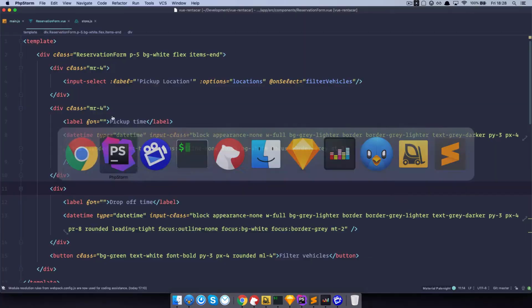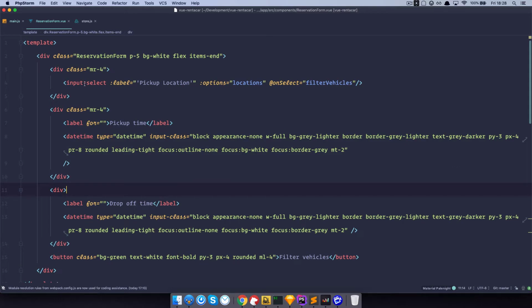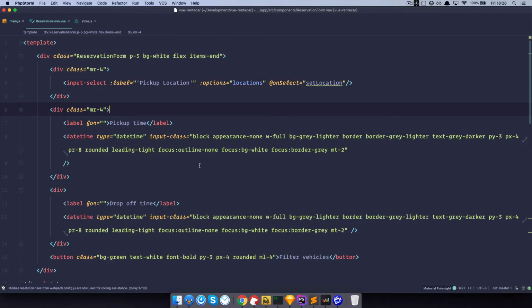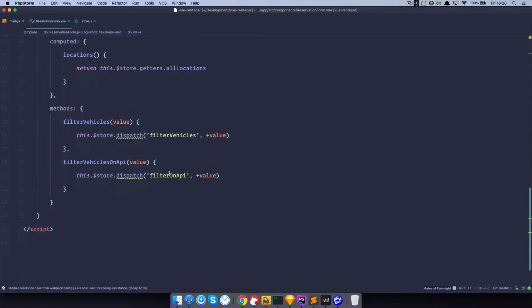Let's go to our code editor, go right here. As you can see, we have pick application, options, locations. Okay, on select filter vehicles, nope. We are going to call this set location. Set location, and we need to create that method right here. Okay, we are accepting a value, of course, which is going to be the ID of the location, and then we just want to dispatch it to our store.